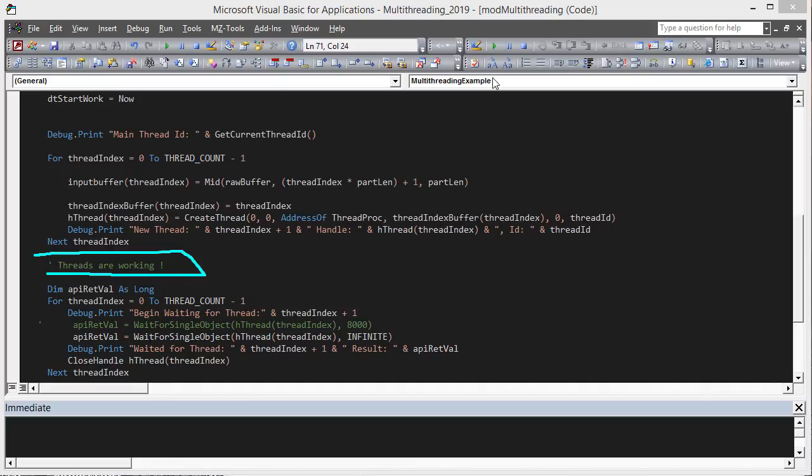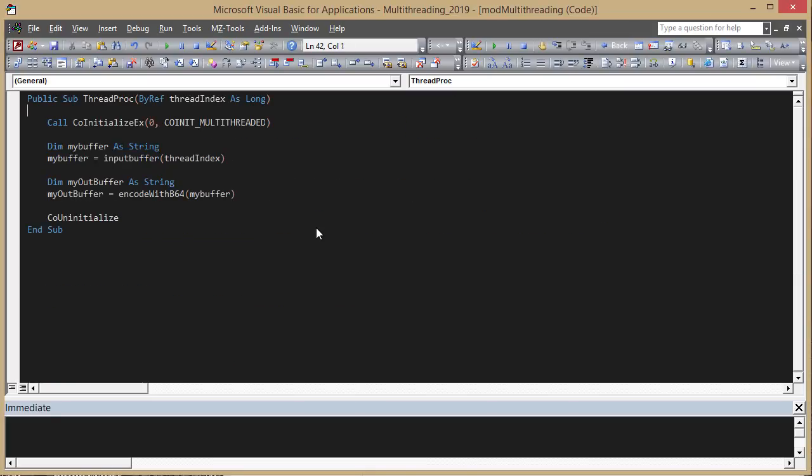So maybe we jump to the ThreadProc in between. That is very simple. I just added this call initialize stuff here. This is supposed to tell the environment this is a thread that wants to be multi-threaded. I'm not sure if that actually has an effect. I thought I added it here to make it clear for the runtime that this thread wants to be multi-threaded, but I left it in here because it does no harm.